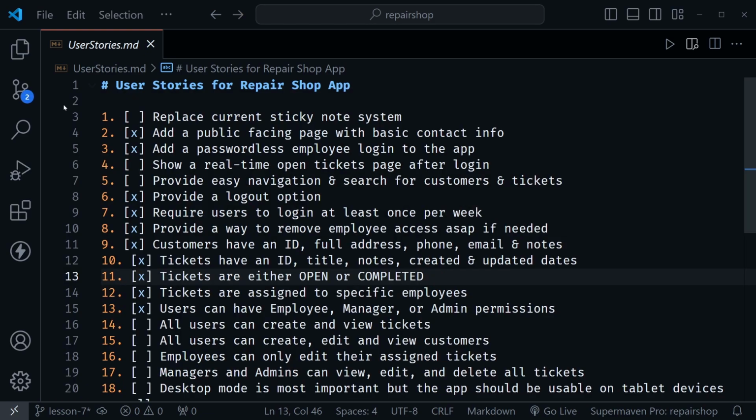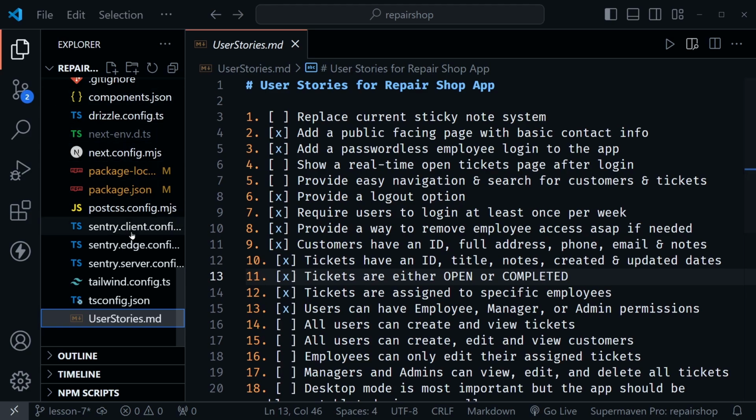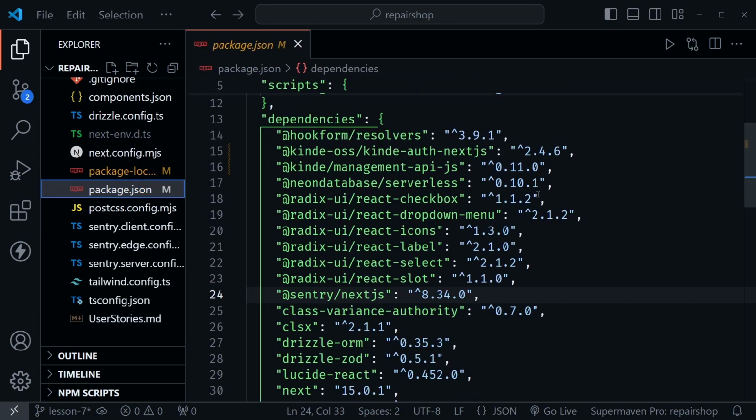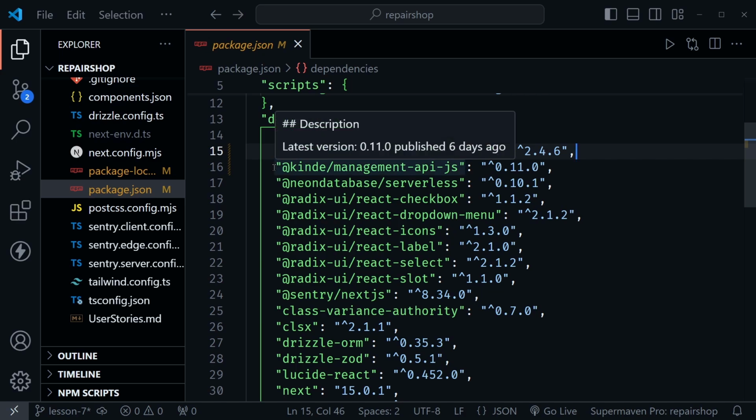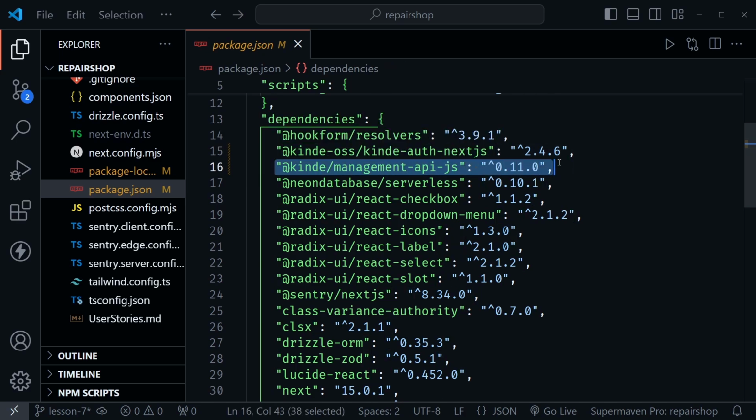Let's go ahead and close this, open the file tree, and let's look at that package.json to see what we've added here from Kinde. So now you can see we do have 2.4.6 installed. The Kinde Management API dependency that we installed, management-api-js, that's very new. It is on 0.11.0. So if you're watching this in the future, of course, you can expect this to probably be a higher number as well.